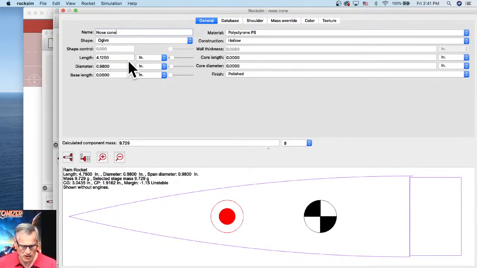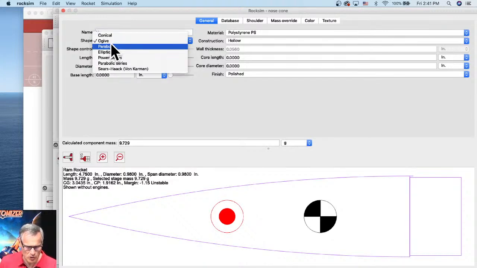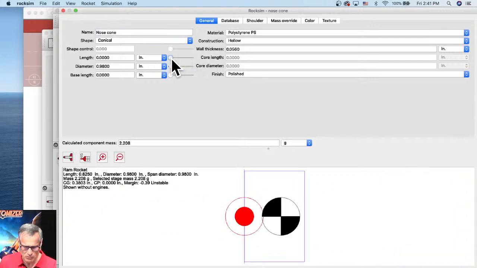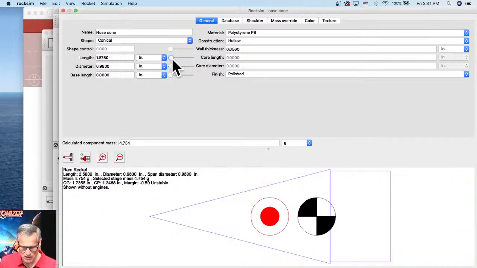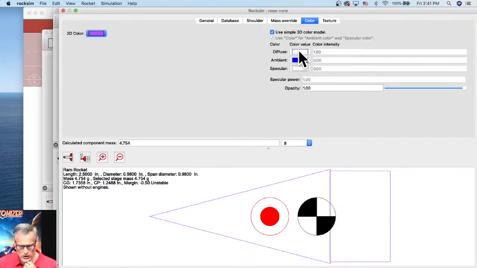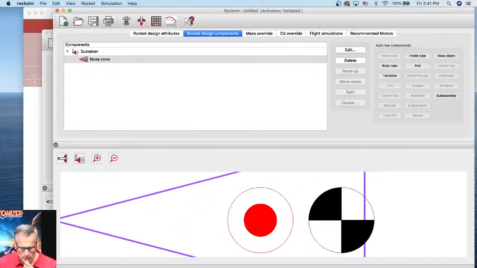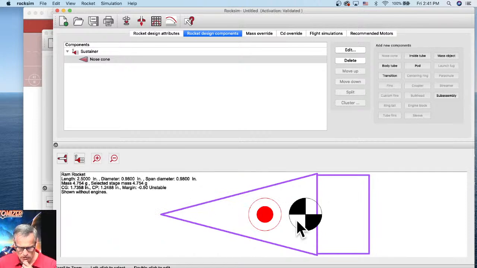So let's change this and make it a conical, like you'd find in a ram rocket. So we'll make it conical shape. You can see that, and let's make it shorter. So right now we're at 4.125 inches, and we're going to make it shorter. Okay, we'll make it like that. It says it's made out of polystyrene and it's hollow. And then the color right now is white. Let's make it like gray, like make it a military gray or something like that. Click OK. Okay, so there's our nose cone.